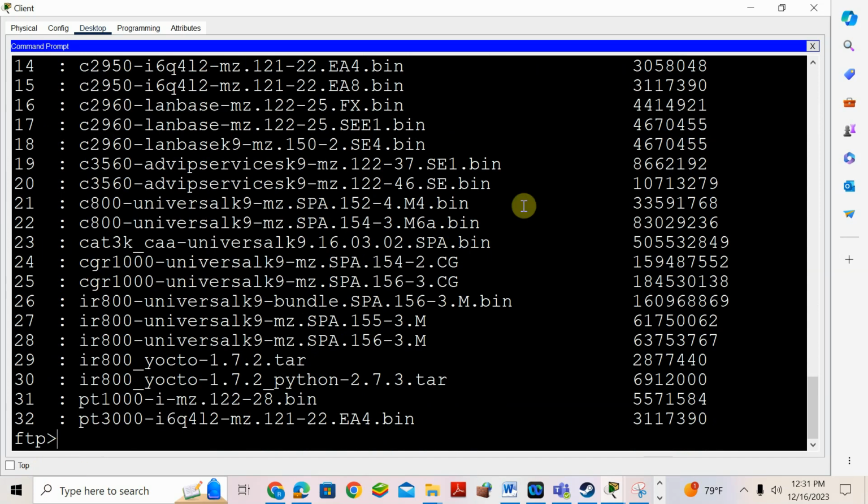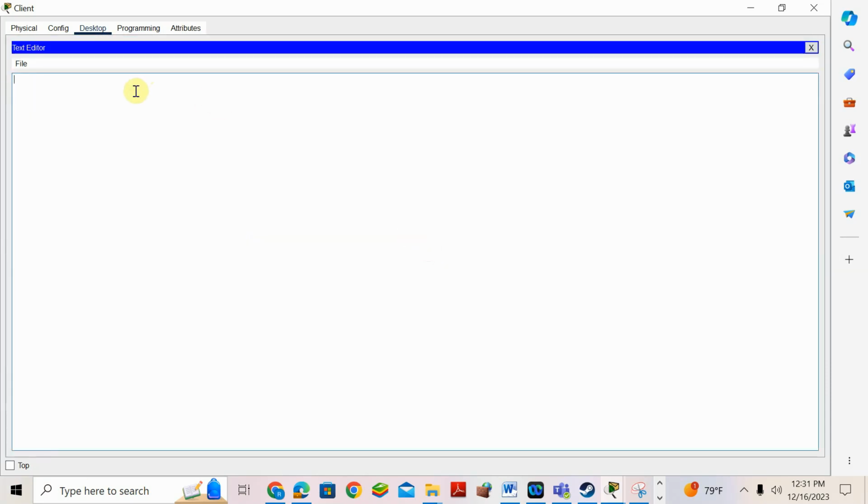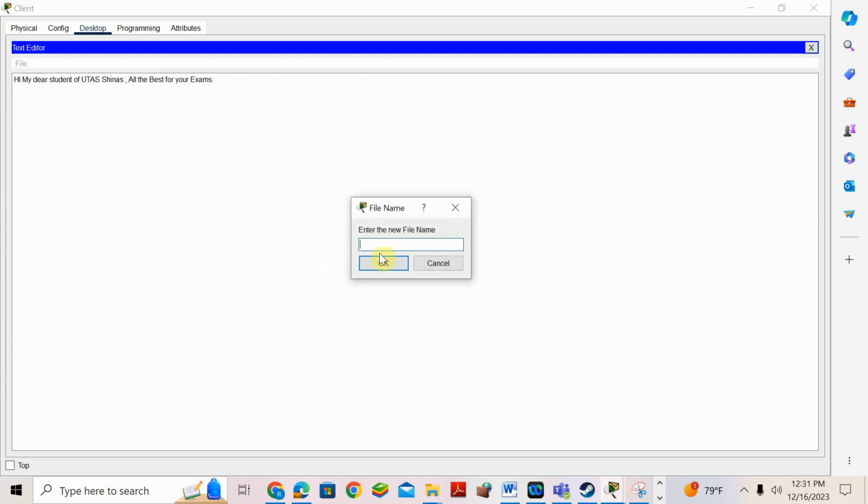Now I want to create a new file. So what should I do? I'll close this one and go to the same desktop. I could see one text editor. There I will type "Hi my dear students of Shinas. All the best for your exams." After that, file, save, give the name. I'm just putting my ID number, 1234.txt. Save the file.